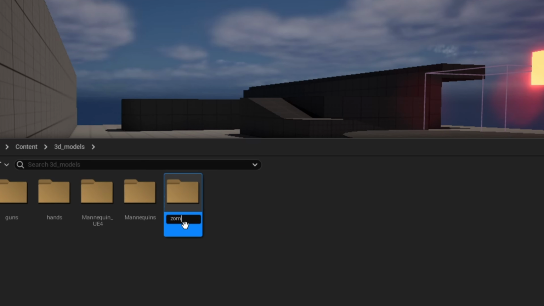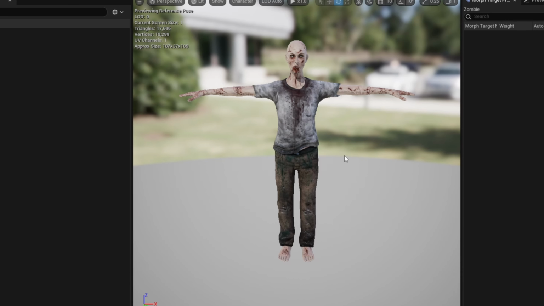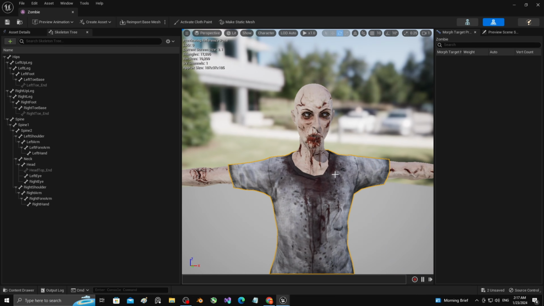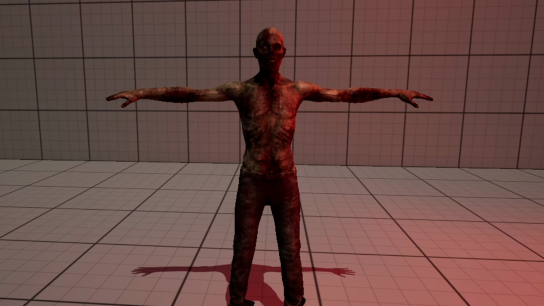Now I created a folder, I named it zombie, and then I imported the zombie model. Then I found that it was the wrong zombie model, so I deleted it. Then I installed the correct one. I ignored the error message. This is how it looks in the engine.